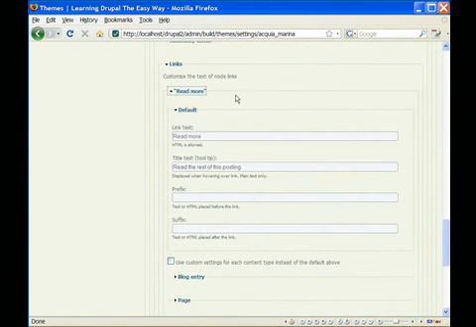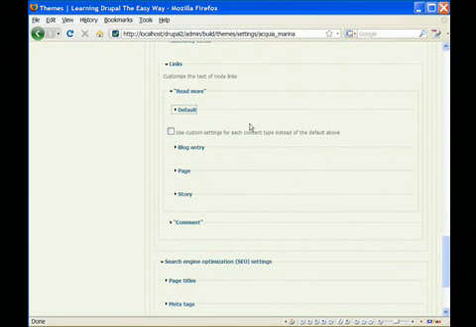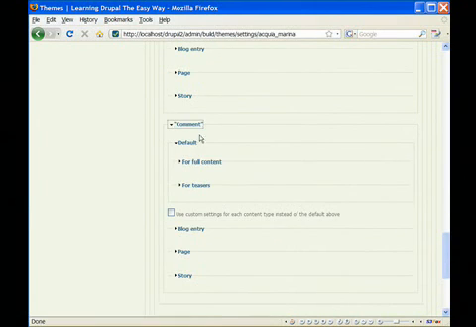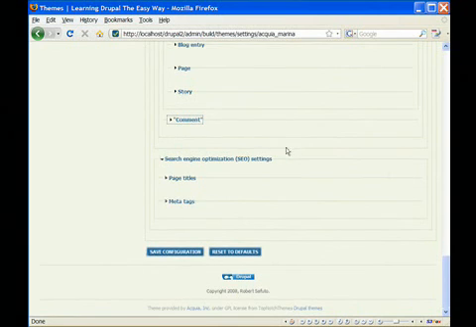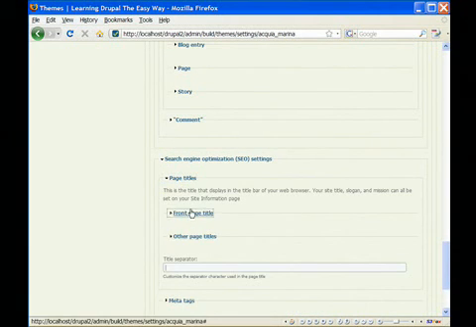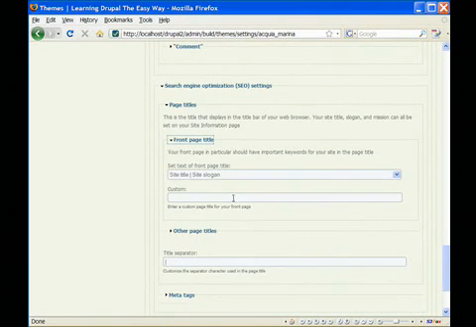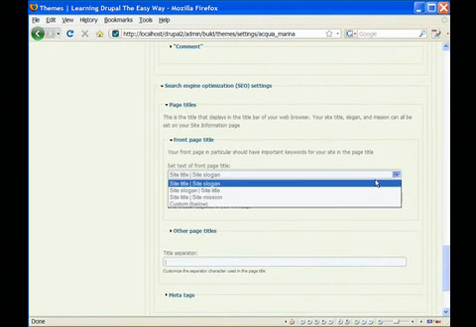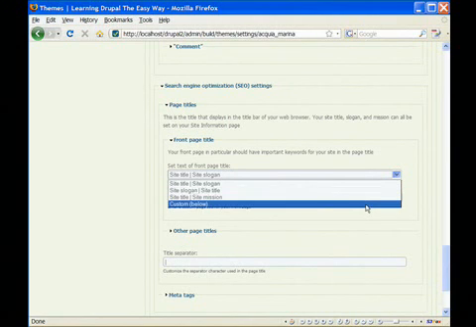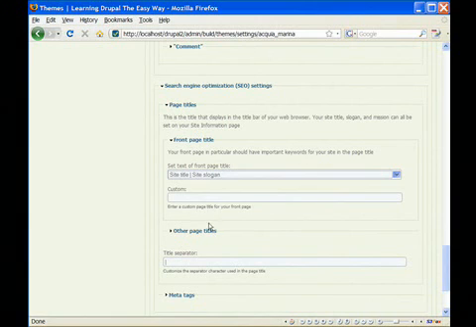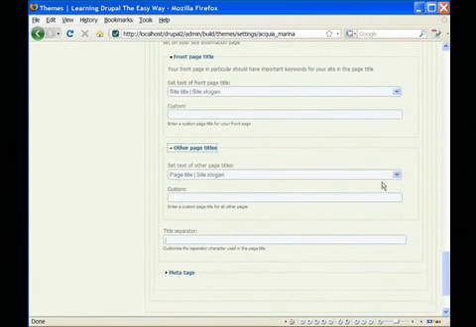Links, if we have just a snippet of a post, we can change the link text, and we'll come back to this when we start creating content to show how we would change some of these things. We have settings for comments. We also have settings for page titles. For example, the front page title right now has our site title and the site slogan, and here you can actually see the site slogan. And you have some options for that. You can create a custom title, other page titles.